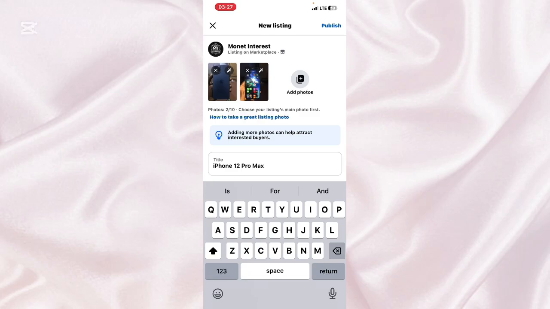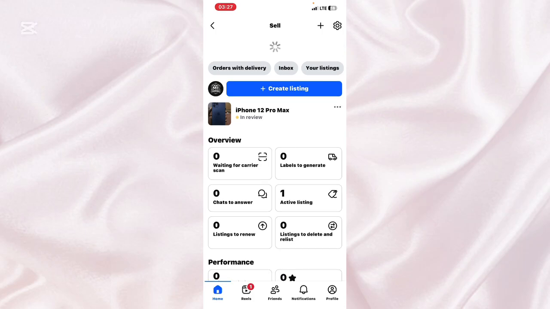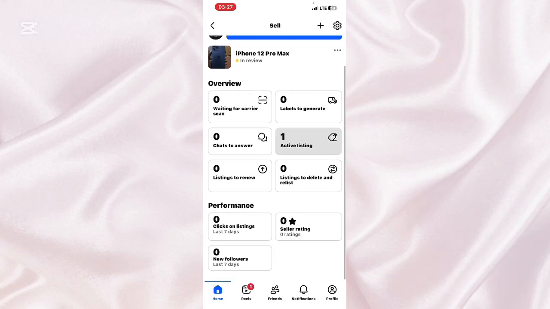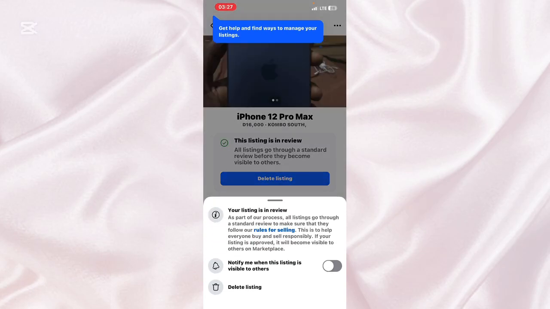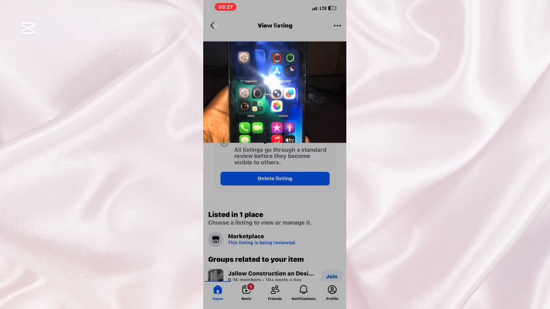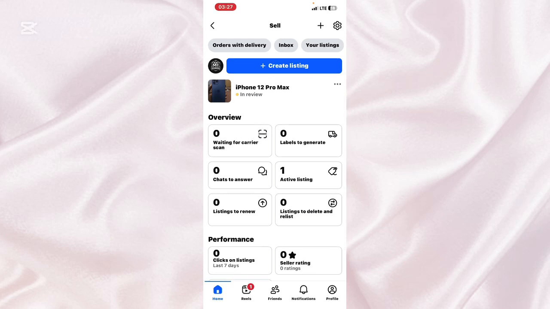So we're going to click on publish on the top right corner. And our listing is publishing, and we're going to give it a few seconds, and it's going to be right there on the Facebook Marketplace. So it's in review, and as you can see, active one, our listing is here. And yeah, so this is our listing, and we're good to go. So it's now on the Facebook Marketplace.